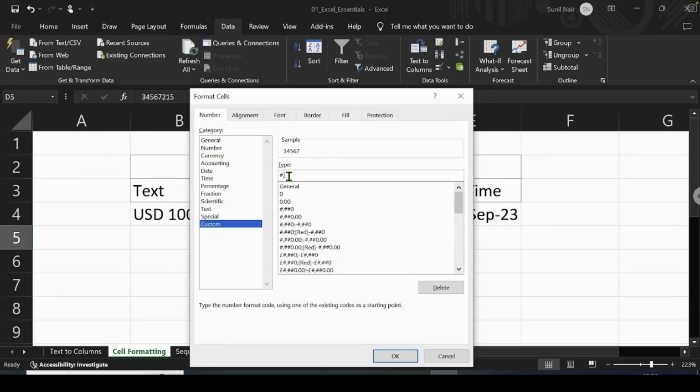So the first comma divides it by 1,000, with three zeros, and the second comma will divide it by a million. So in total, six zeros. So I'm dividing it by 1 million. But what about the decimal places? Or how do I show, let's say, 35.5 million and so on?